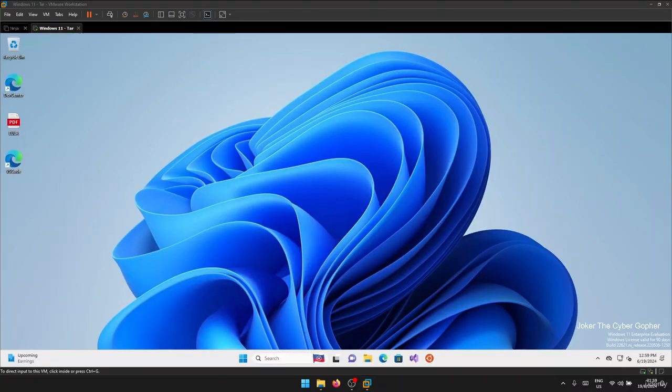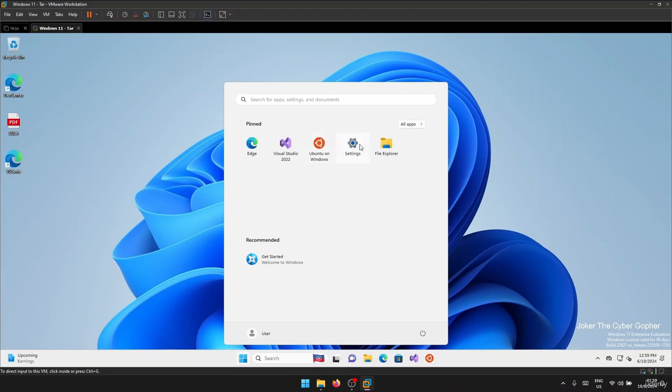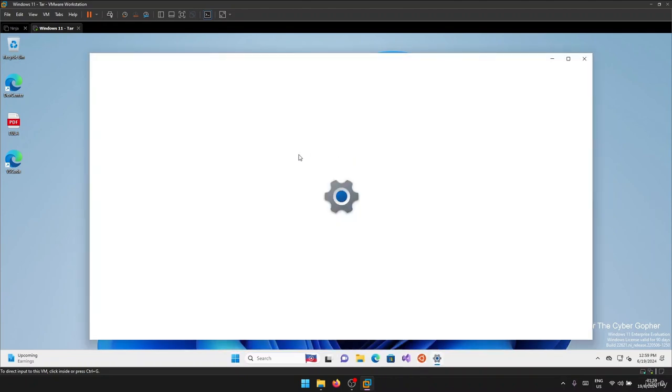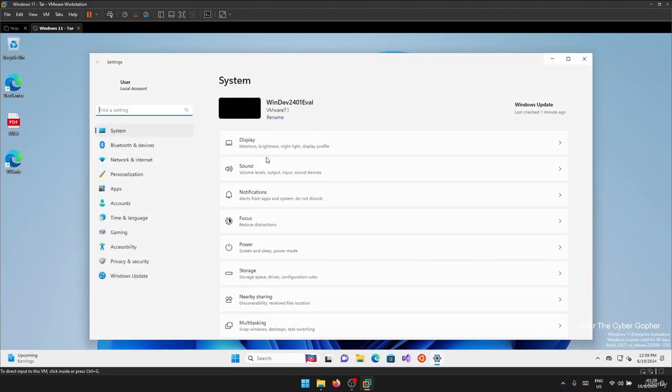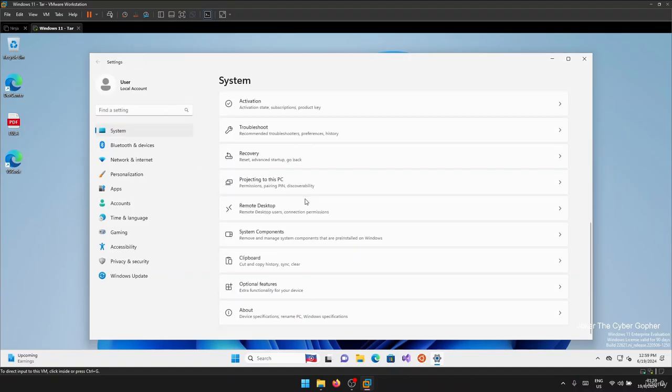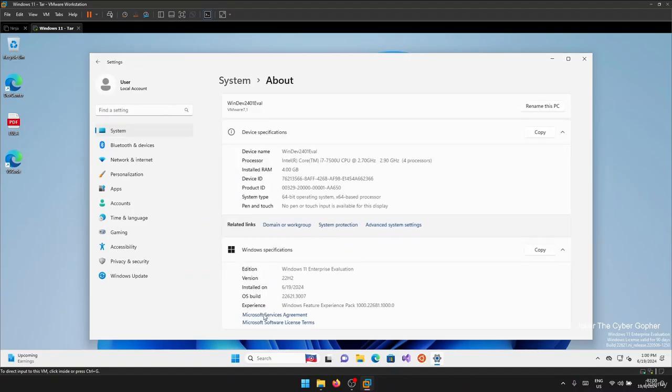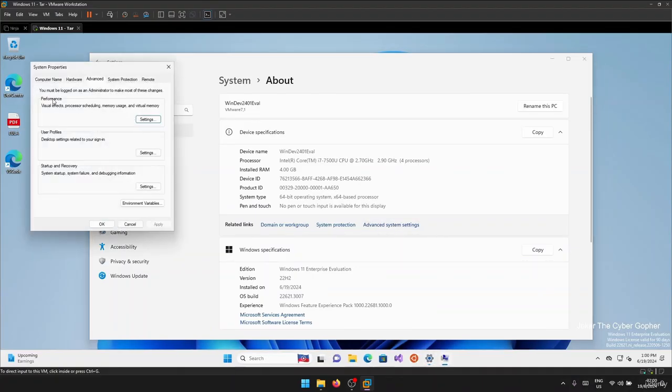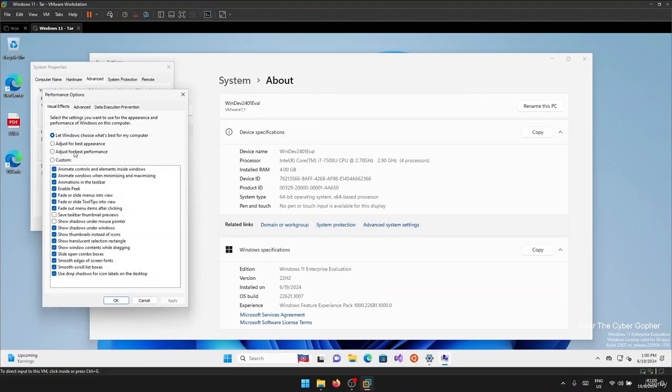Alright my friend, now my Windows 11 virtual machine is fully booted up, and this is how we're looking. Nice. So the first thing I need you to do, this is for my own preferences, if you need to, you go ahead and do so. I'm going to strip off the features of this Windows 11 virtual machine so it can run a little bit faster. Go to your settings, on the system tab, scroll down, come to about. Click on advanced system settings. Click on the performance settings. Click adjust for best performance.